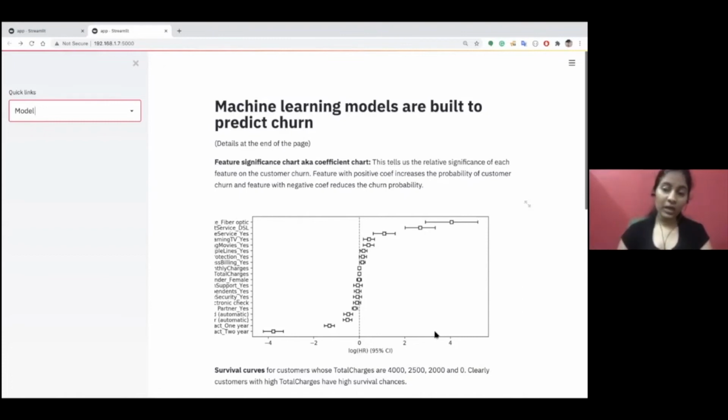Now we want the exact opposite. We don't want our customer to leave the system. That's when we concentrate on the features that have a lower hazard ratio. In this case, the customer who is subscribed to a 1 year or 2 year contract seems to stick with the product for a longer period of time.